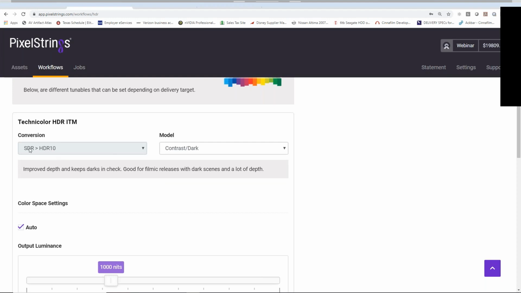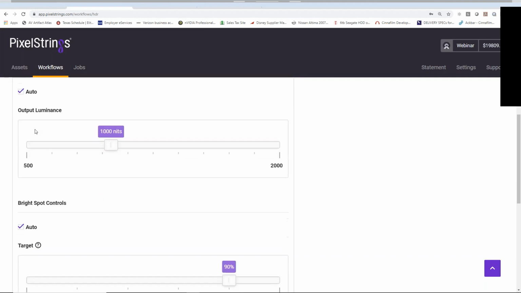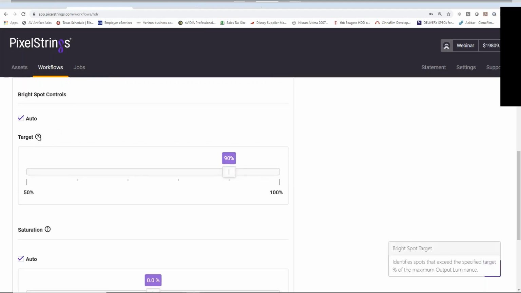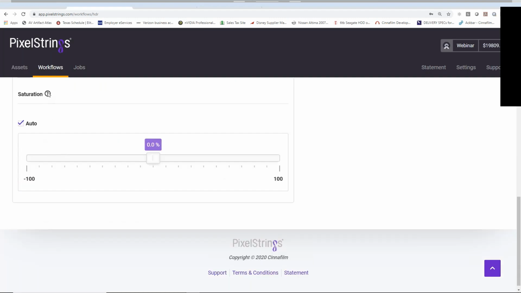Okay, so this is where you would select your type of conversion. HDR, S-Log3, HLG, those will be added very, very shortly. We're rounding the corner on that. The model, right now, these are the 3 tone mapping models that are built in. And we give you a little bit of a description here about what each one of these are best used for. Some of the settings here, color space settings, this is output luminance, 500 to 2,000 nits. Bright spot controls, kind of tell you about what that's for here. And then saturation, if your source asset is a little bit saturated and you need to tone that down a little bit because it's really blowing up in the HDR space, you can reduce the color saturation here in percentages. So that's what the settings are for this.